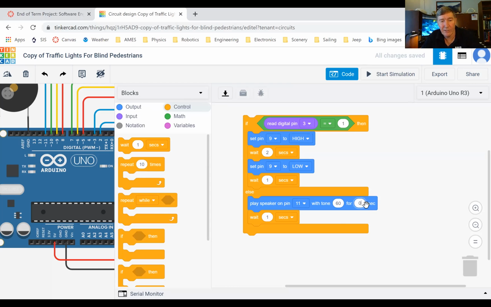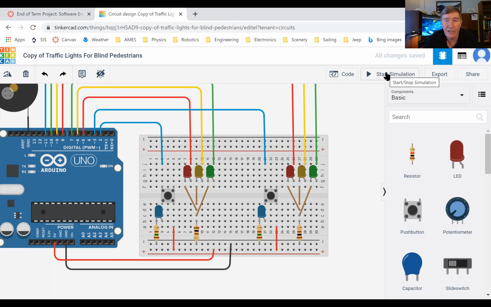So let's try just playing it for 0.2 seconds. I think the problem was that our wait time here was equal to the buzzer play time. Okay, so now we've got the buzzer playing for 0.2 seconds, and we're going to wait for 1 second. Okay, so let's hide the code and see if that works better. Get ready, here comes the buzzing again.